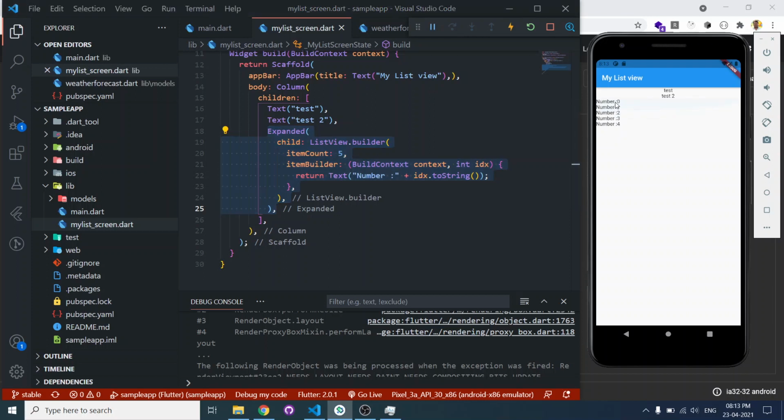See, let's have 0 1 2 3 4. So in our list there are a total of 5 items, and the item count starts from 0 to 5. Okay, so the next one, what we are seeing here is 0 1 2 3 4 5.